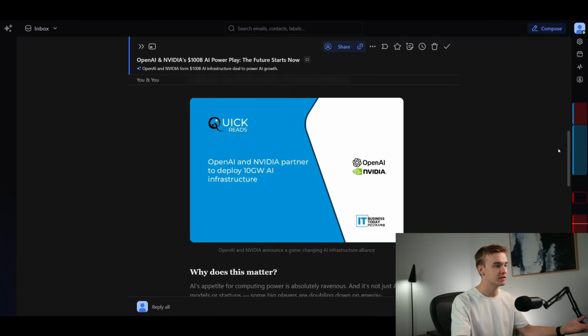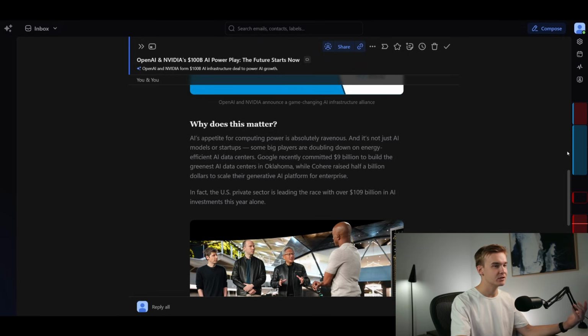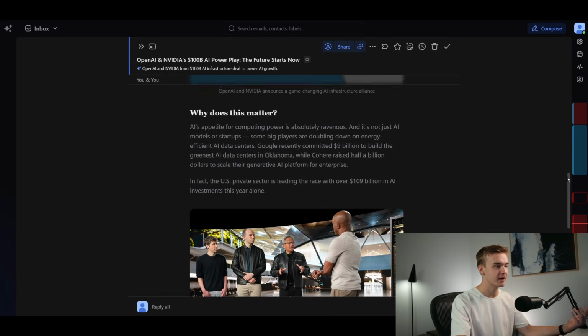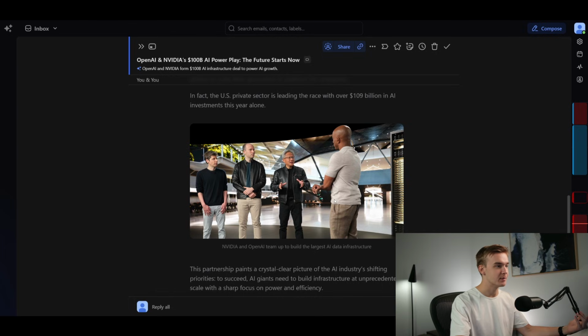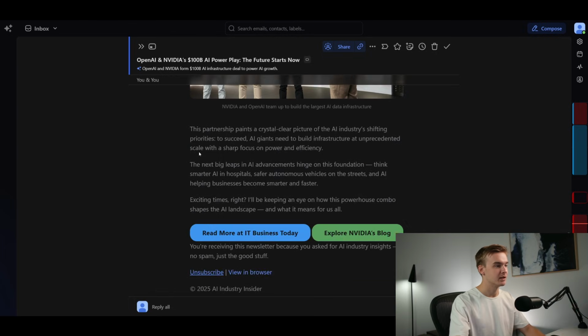We've got an image that it's thrown in here as well. Why does this matter? Typical newsletter, typical sort of email that you'd get. Nice little image here of these guys, NVIDIA and OpenAI's team. Once more text here, some buttons at the bottom, unsubscribe button. Awesome. So this is exactly what we'd expect it to do. It did it perfectly. And there you go.